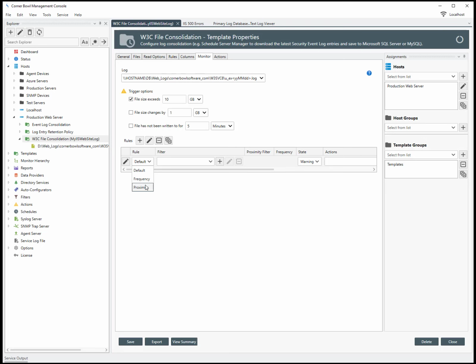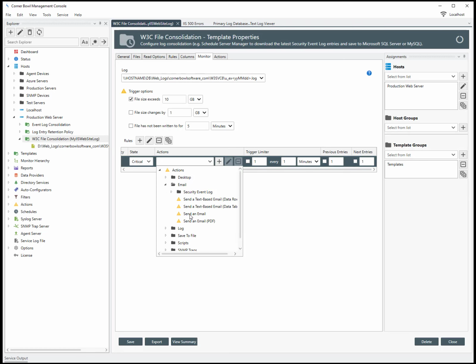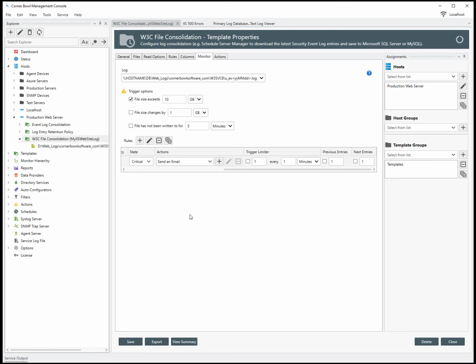Since our goal is to get notified when 500 errors are encountered, use the default setting. Use the filter drop-down to select the IIS 500 errors filter we previously created. Use the state drop-down to select the trigger level. Since we're monitoring 500 errors, which are internal server errors, select critical. Use the actions drop-down to select the action to trigger. To select multiple actions, add each action individually.